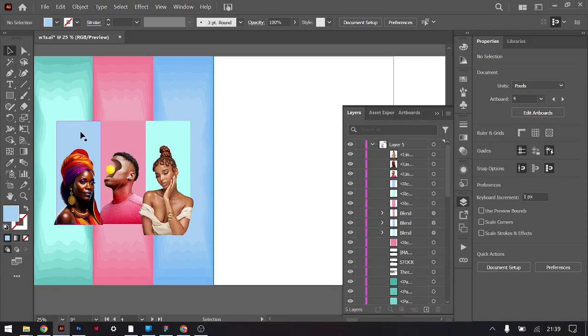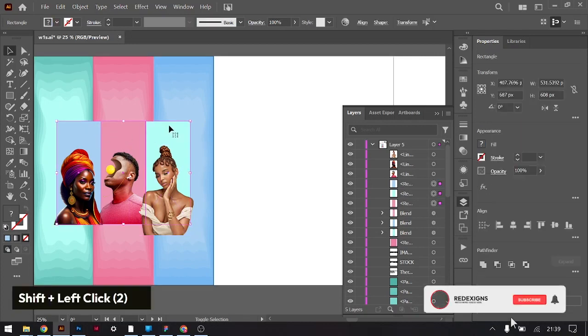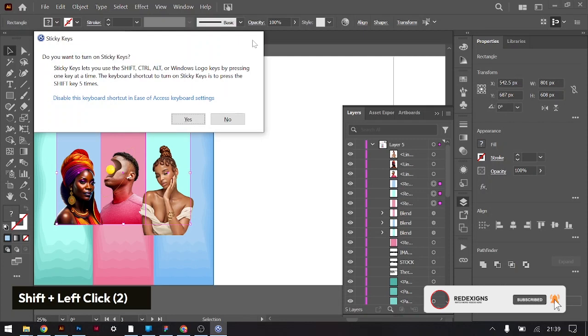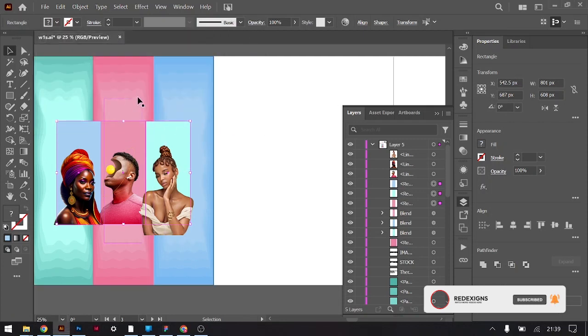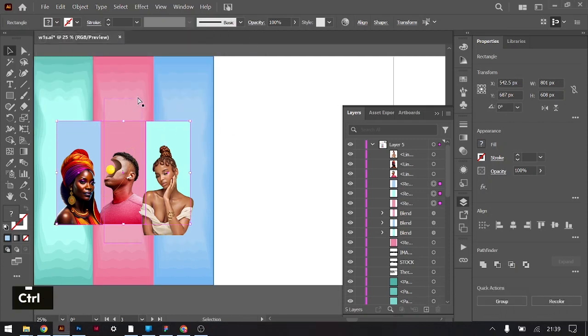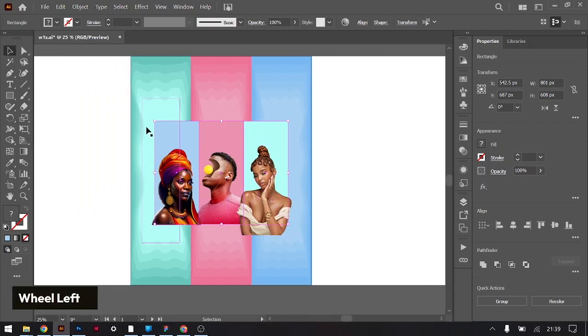So now we have to duplicate this. I'm sorry for that. We have to duplicate this. So it is Control C, which is copy, then Control F, which is paste in front. So we have a duplicate of it. Look at it over here in the layer panel. You can close the layer panel if you don't want to use it now.